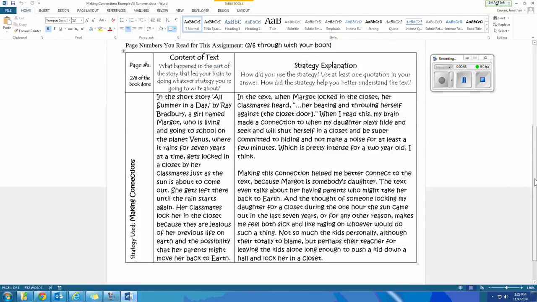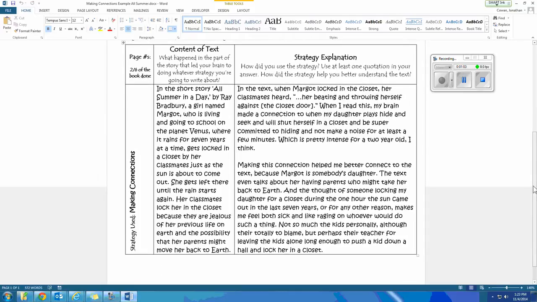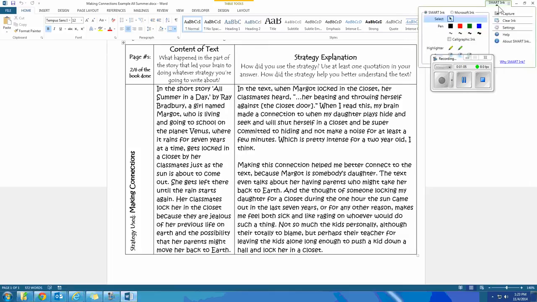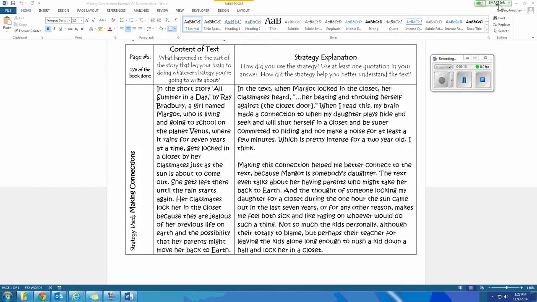Under the content of text, I'm using All Summer and a Day for this one. I'm working with making connections. Making connections is when something in the story reminds you of anything, and this could be literally anything that's not in the story. So it's a connection you make between the text and anything else. It could be another book, another movie, a song, something you overheard someone talking about, something in the news, or something in your life. Literally anything, as long as it's not in the book, is okay in terms of writing about how your brain made a connection to it.